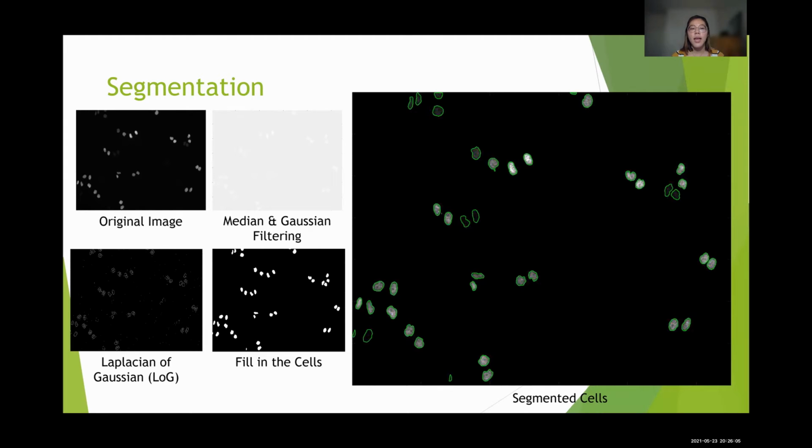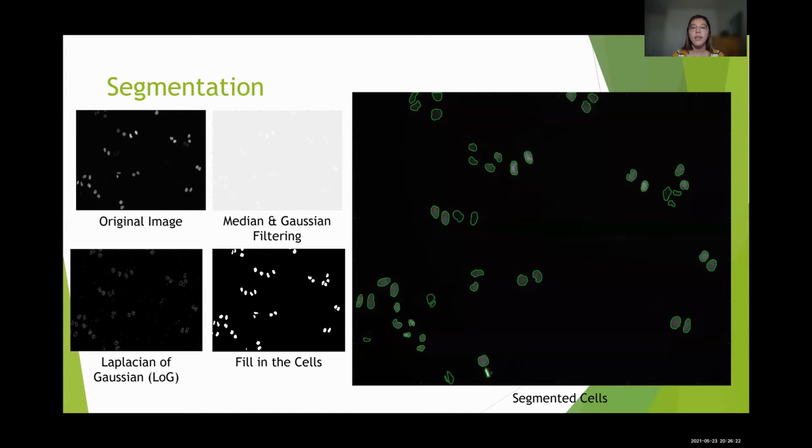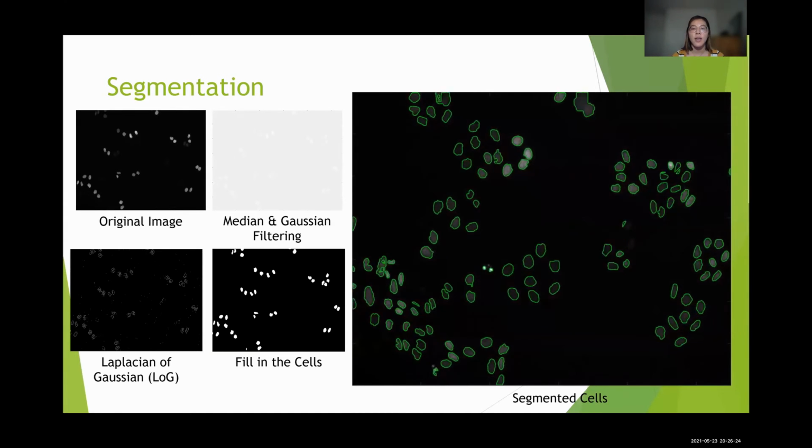And then once all the edges for the cells were detected, you had to fill in the cells. I used dilation to help fill in the edge borders, or erosion to help remove any edges that were detected that were too small to conceivably be cells. So in the video, you can see the segmentation on the full data set.